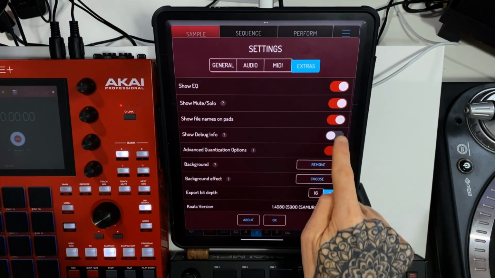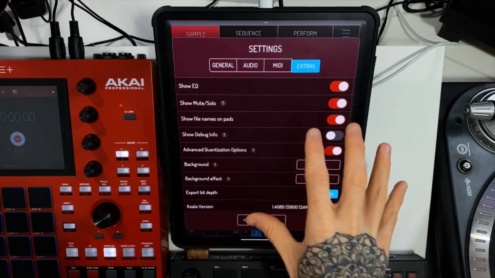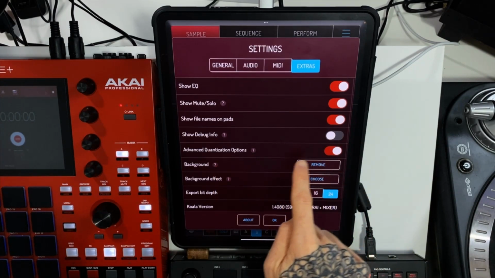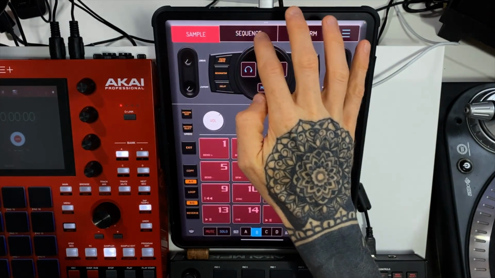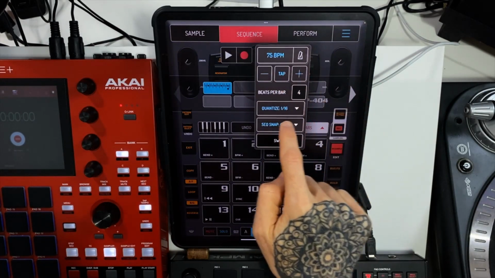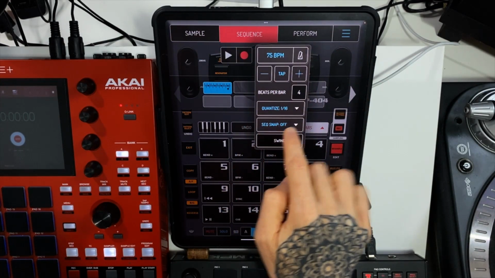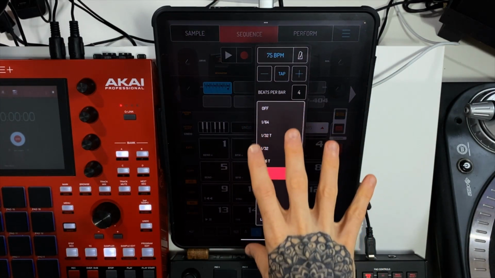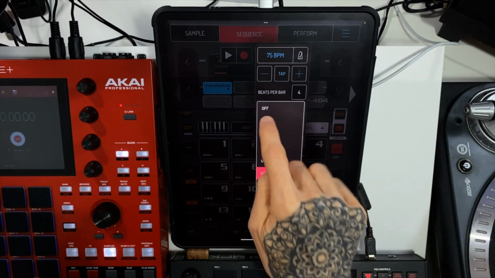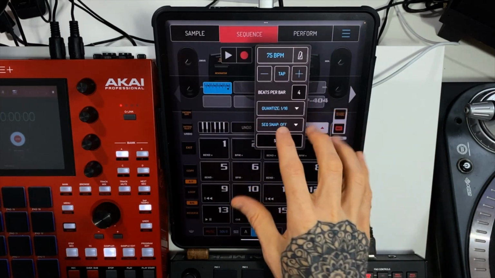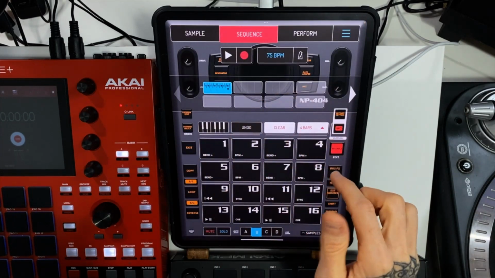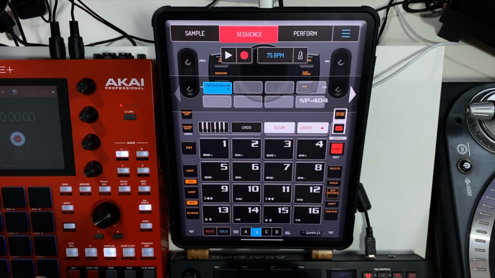Now, a couple of other things just very quickly. I don't want to dive into them too deep, but there are some now advanced quantization options. You can turn those off and on. And if we just nip over to sequence here, open this up, it's in here if you're looking for them. We've got live quantize. I'm going to do separate videos on these and go into them a little bit further. But for now, just know that that's been added. And a couple of other little tweaks here and there. But the mixer is the big one.